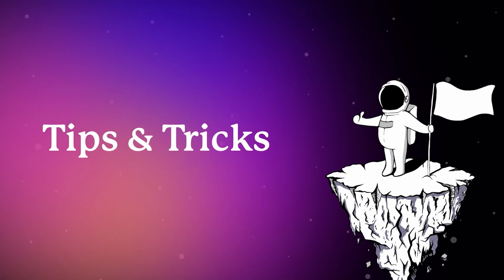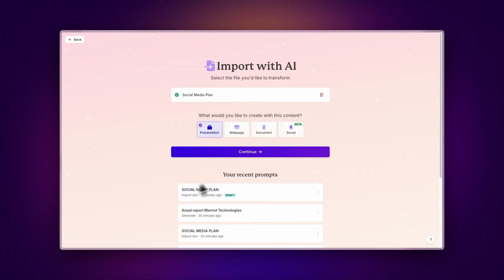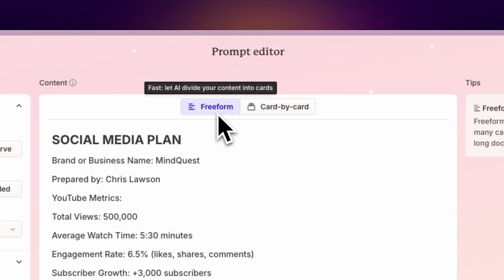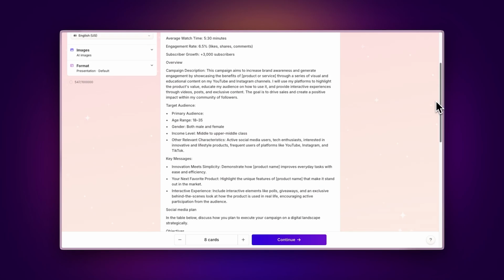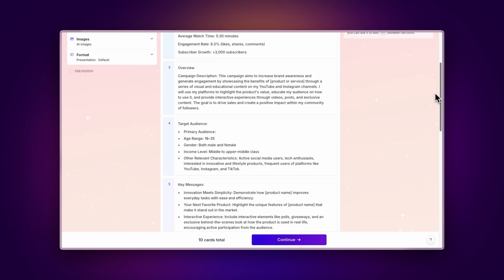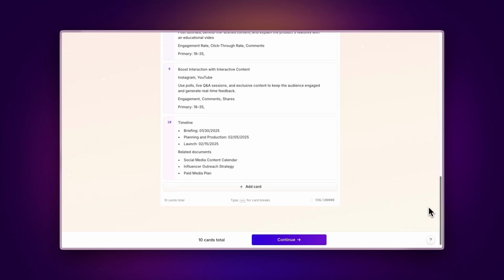Tips and tricks. When importing Google Docs for transformation, Gamma offers several powerful options. Let's start with content distribution. You can choose Freeform to let AI automatically distribute your content. Select Card by Card for more manual control, or specify the exact number of cards for your presentation.